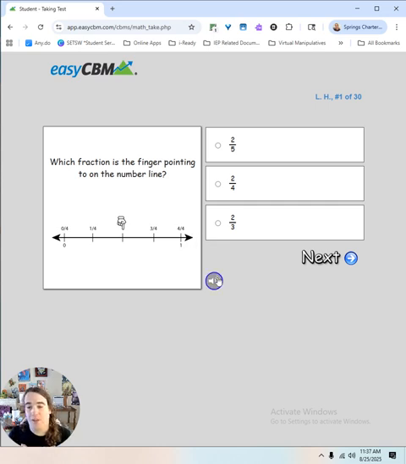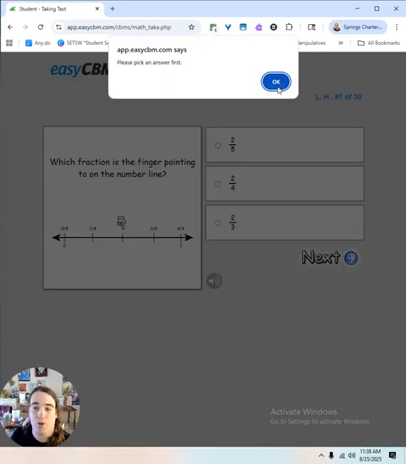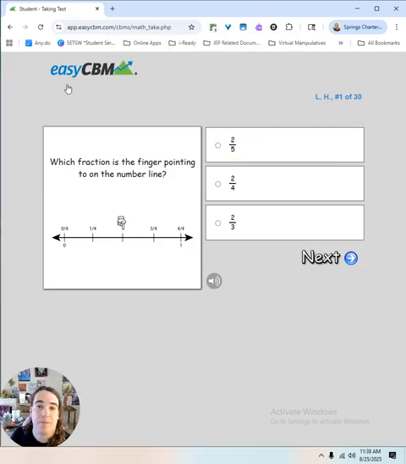Math is going to look somewhat like this. Some of these questions will have read aloud functionality, so you can click the button. Which fraction is the finger pointing to on the number line? And in this case, you would just go through each of the questions. I don't believe the other test had which question you're on for each page, but the math here does. And you'll just go through it until it tells you you're done.